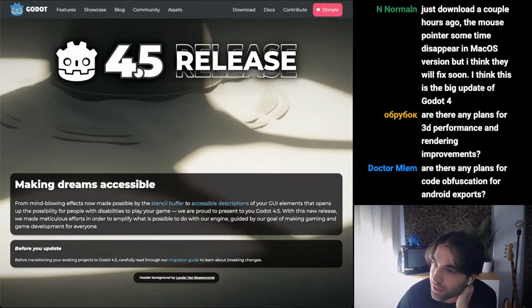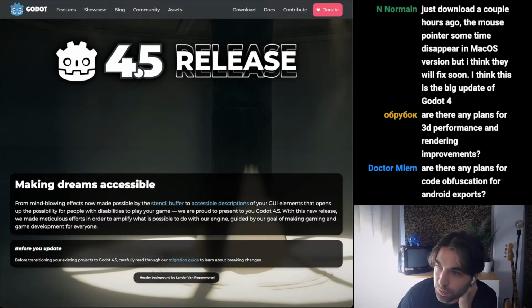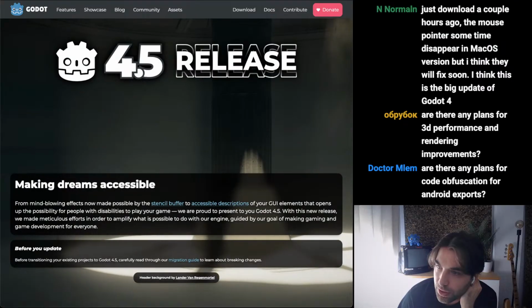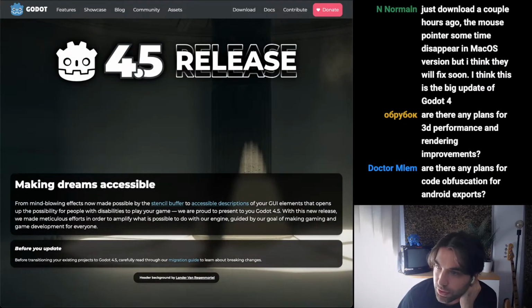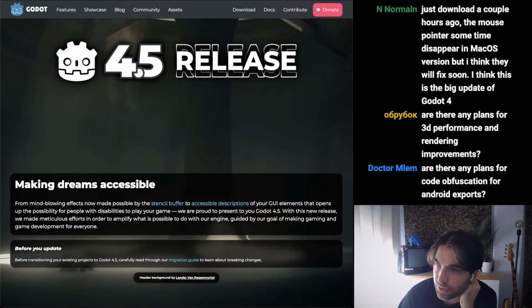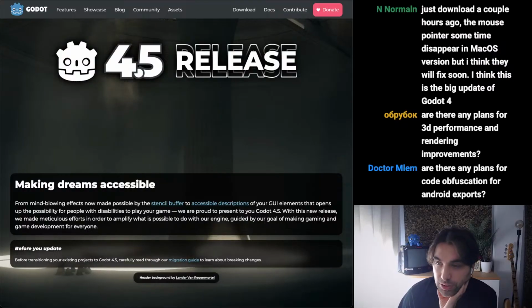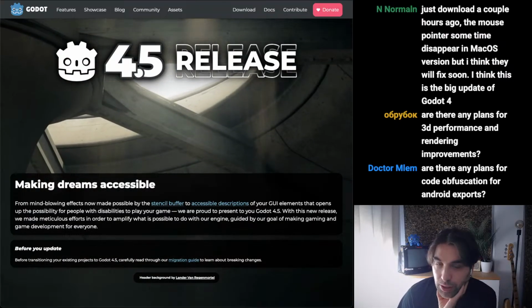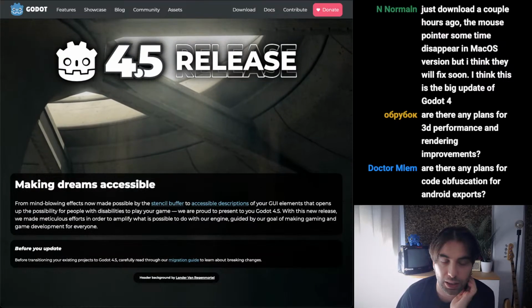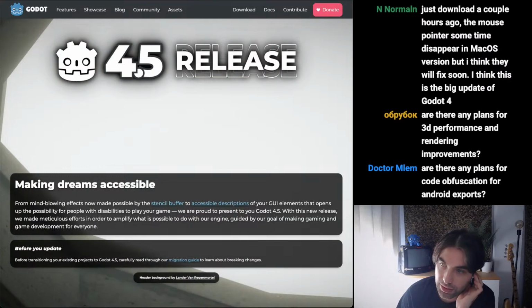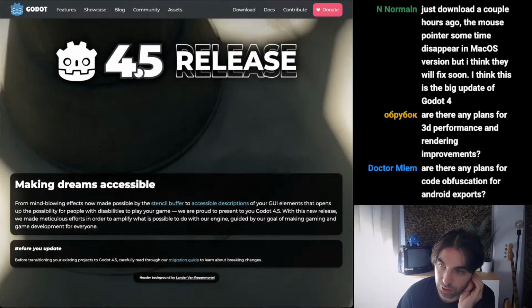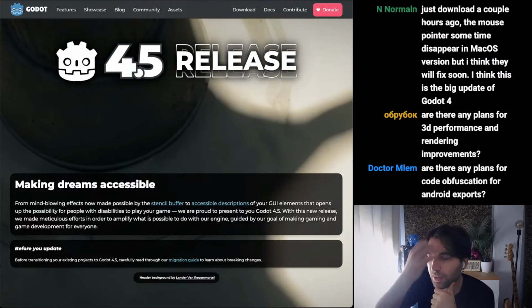Just learned a couple of hours ago that the mouse pointer sometimes disappeared in the macOS version, but I think they will fix it soon. That's interesting, I would like to see. I'm using Mac most of the time when I'm making games, and I didn't find that issue. But yeah, if you can report it, please do.